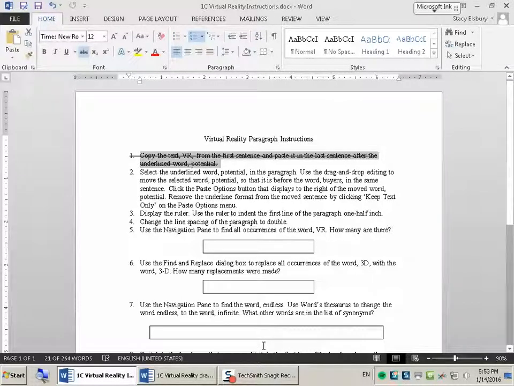Now we're going to click the Paste Options button that is just to the right of the word that we moved. And we're going to remove the underline format from the moved word by clicking Keep Text Only on the Paste Options menu.